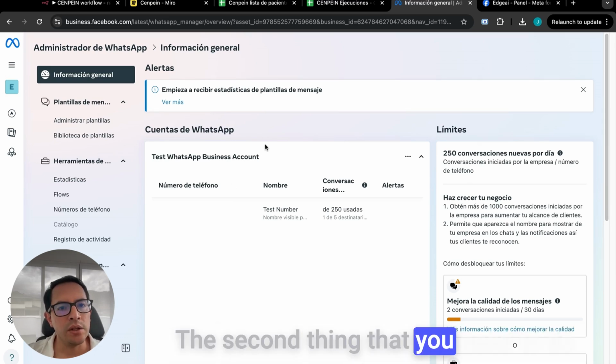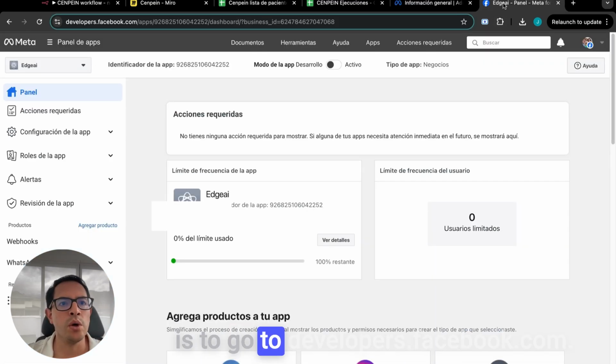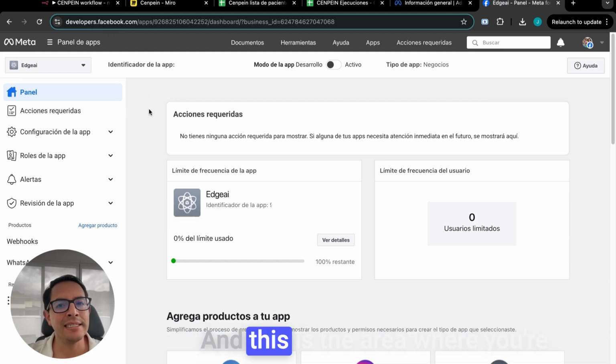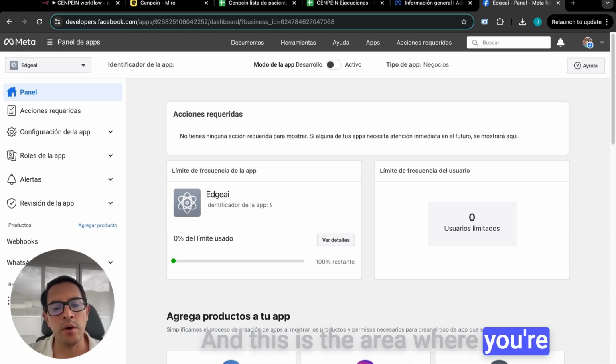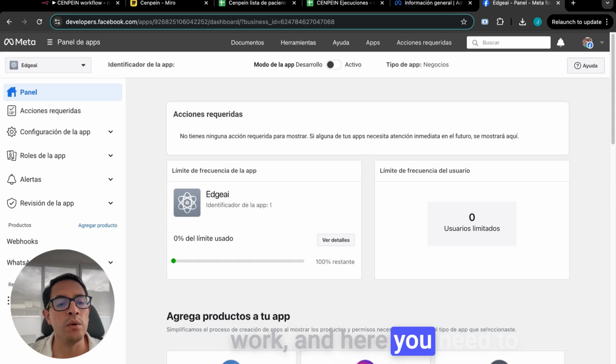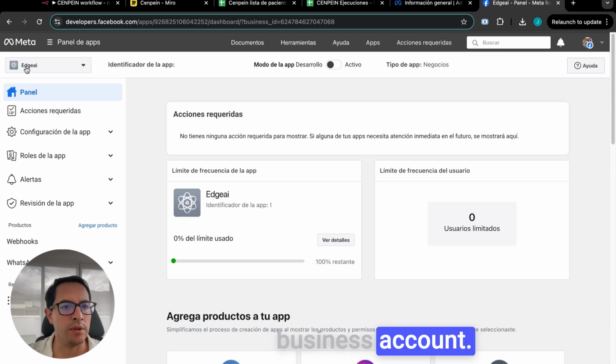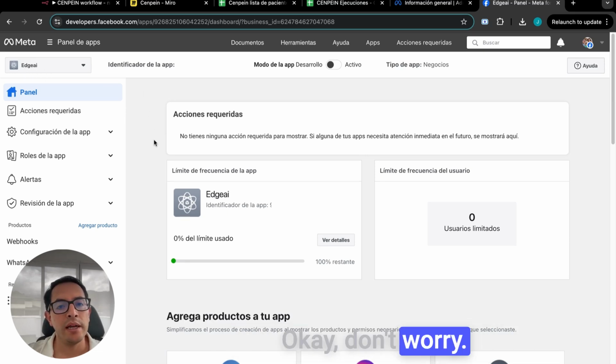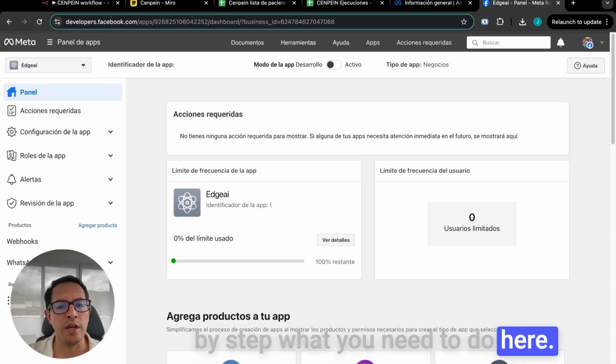The second thing that you need to do is to go to developers.facebook.com. This is the area where you're going to do the majority of the work. And here you need to first create a developer account that is linked to your business account, which is called here Edge AI. Don't worry, Facebook is going to show you step by step what you need to do here.